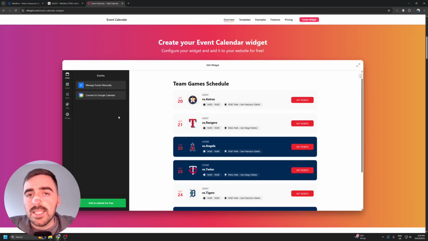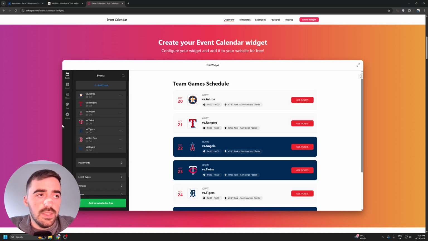Now in my particular case, I prefer to manage the events manually, so I'm going to go with the first option right here, and then this is where you can manage all the different events, upcoming or previous. So as you can see, in my particular case, I have a bunch of events here by default.